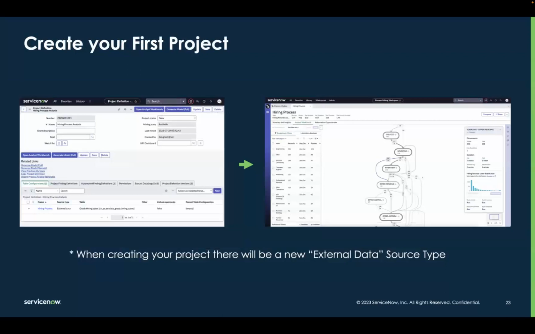All right, the last thing before we get into the instance. At this point, you're just creating a project, just like you would if the process was running on ServiceNow. One little thing that you need to be aware of when you start creating projects against external data sets is you need to change the source type to external data.